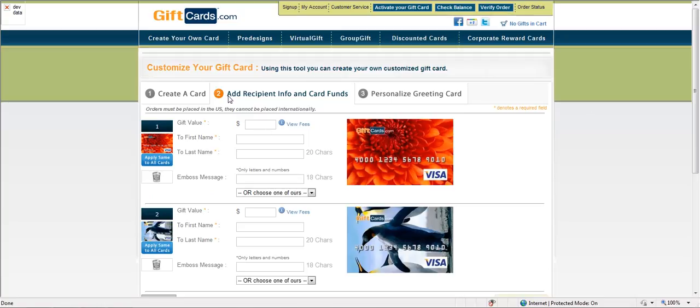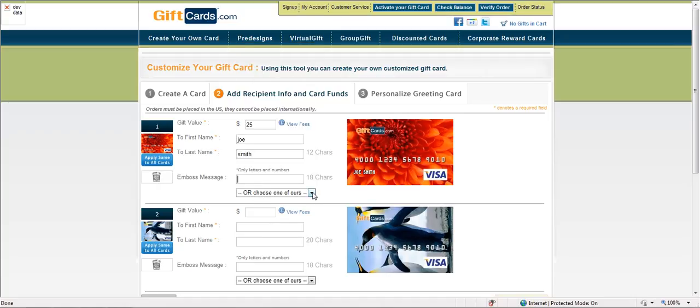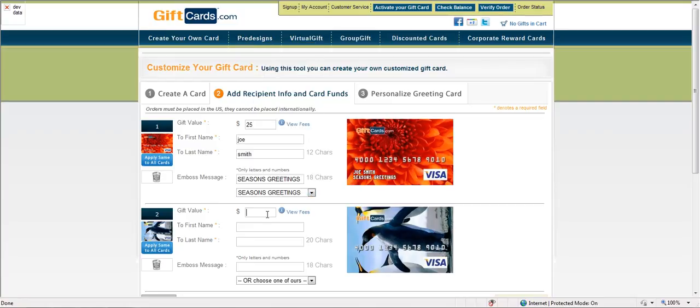Okay, in this step you can see this is a step where we add recipient info and card funds. So for these 2 cards, I'm going to add $25. I'm going to make it out to Joe Smith. And in the message, you could type anything you'd like or choose one of our standard messages here. Let's go with Season's Greetings. And the next one will go to Susan Smith. And I'll type in there, "You are great." Then you can see that it shows up over here on these 2 cards.